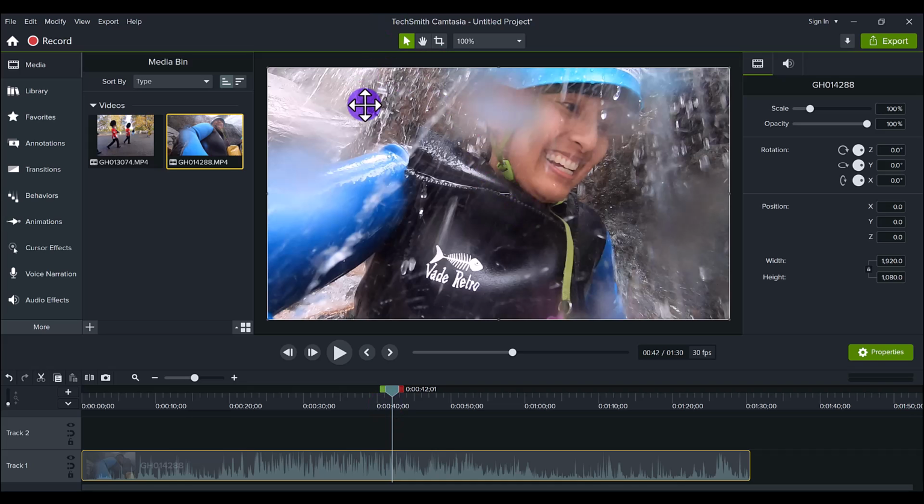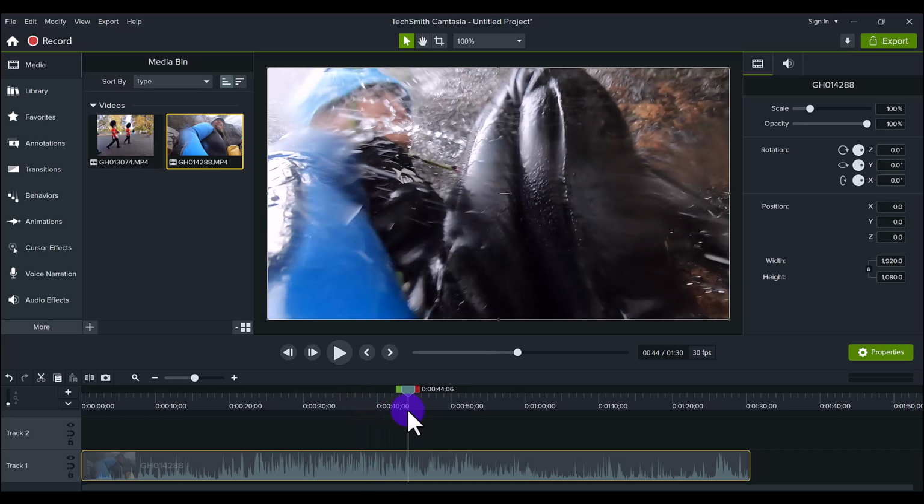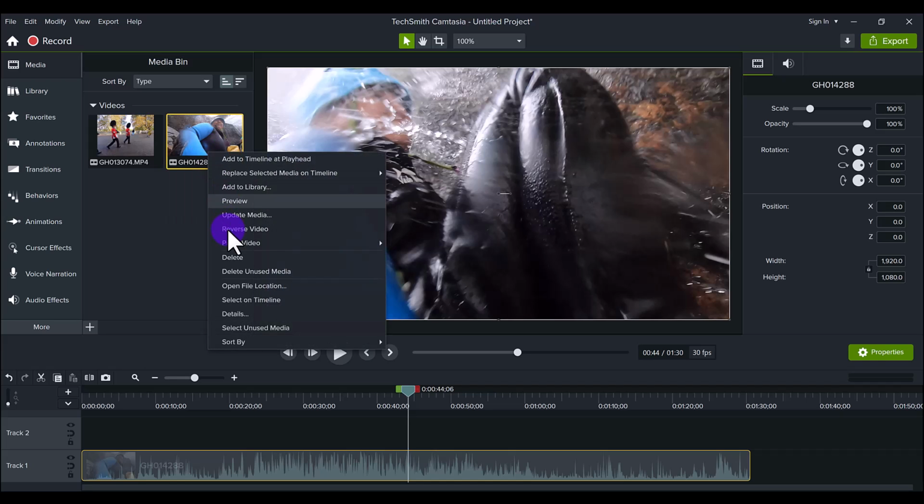I've got a clip here from when I went canyoning, or canyoneering. It's basically when you rappel down cliffs and waterfalls and have a cool adventure. In Camtasia 2022, which by the way is the only version with this feature, if I wanted to reverse this clip, which is about a minute and 30 seconds, you would head over to the media bin, right click on it, and then go reverse video.